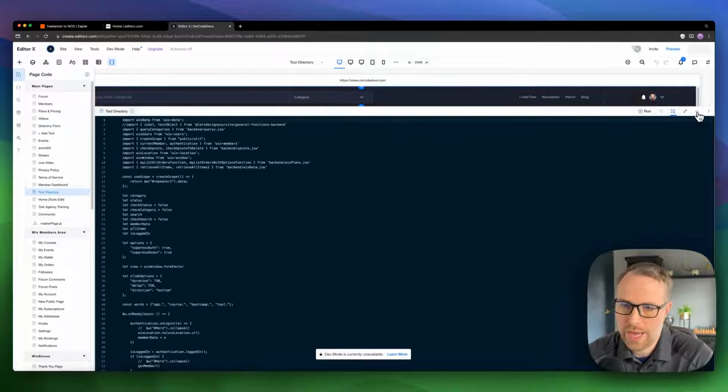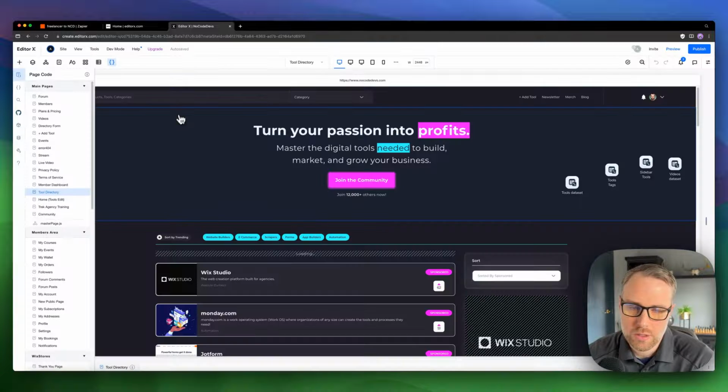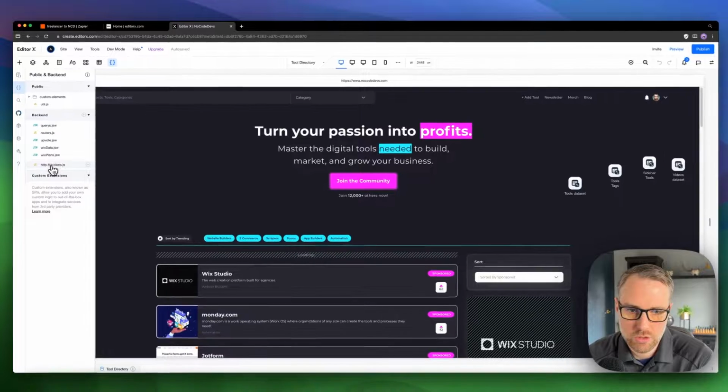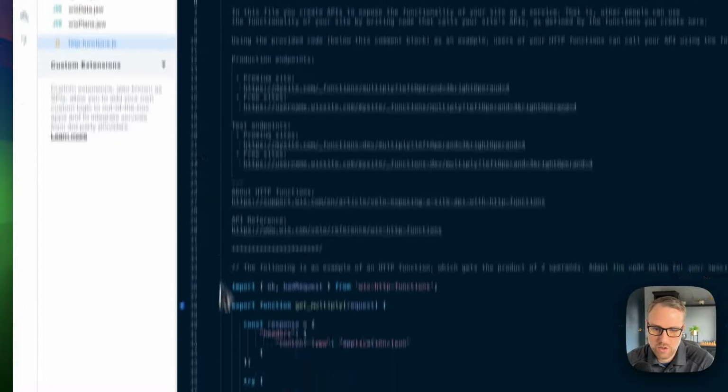Okay, perfect. So now that collection is public and published, we need to move on to the next step. If you're in your editor, head over to these little curly brackets here, which is the public and backend code. Once you've selected that, choose this item here, which is http functions.js. Let's go ahead and open that up.